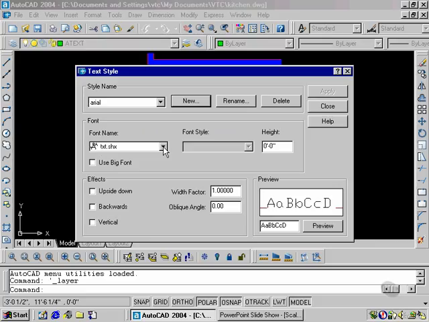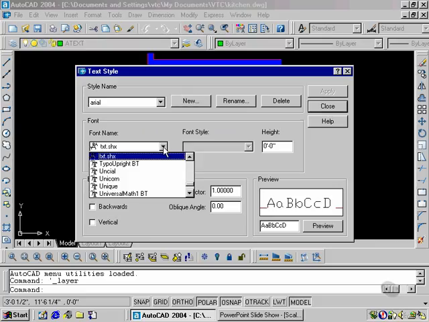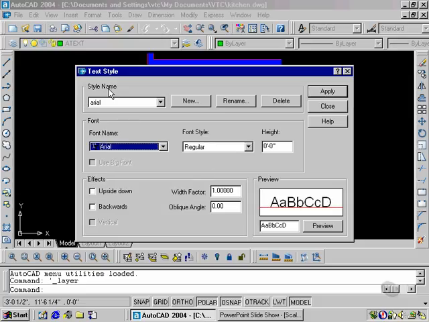But I'm going to select from my pull down list. I'm going to scroll up and find Arial. A little too far. I will select Arial. As you can see, it has the TT for TrueType, and now we have a style name called Arial, and the font associated with it is also Arial. Font style is regular. Some fonts have the option of bold, bold italic, italic. Some may not. And then we come to the important part here, the height.